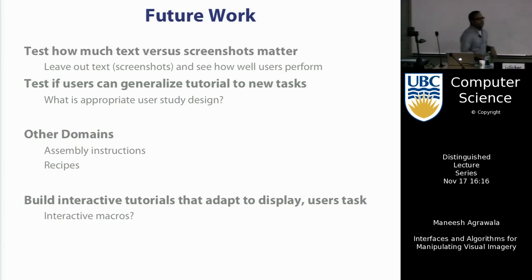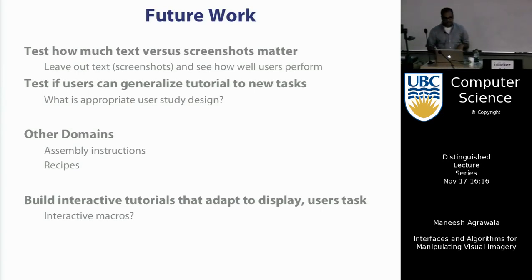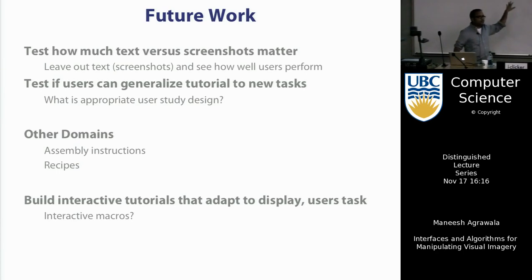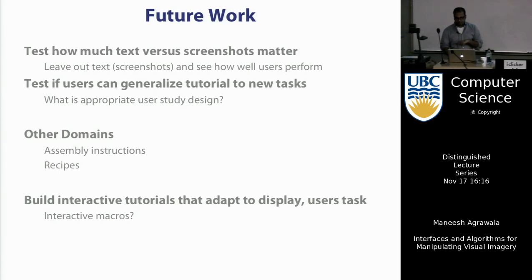And then finally, we're interested in this idea of interactive tutorials, tutorials that might adapt to what the user is doing and help the user perform the individual steps. And this is really related to the idea of having macros. And that really leads to the next part of the talk.